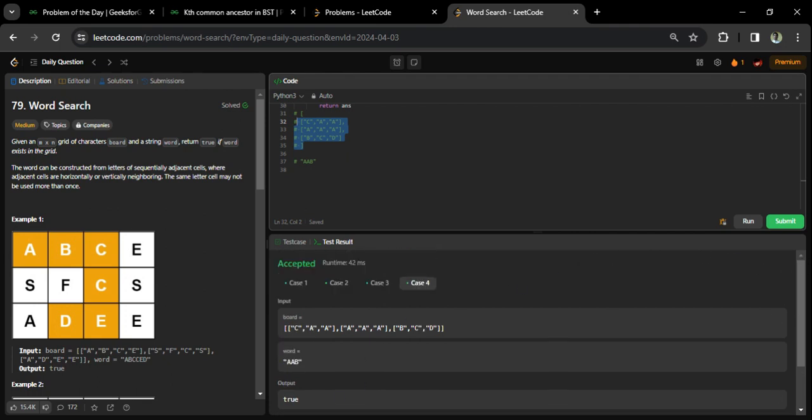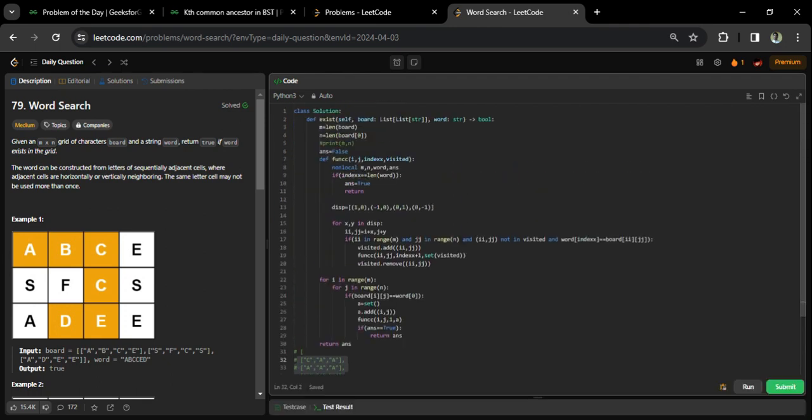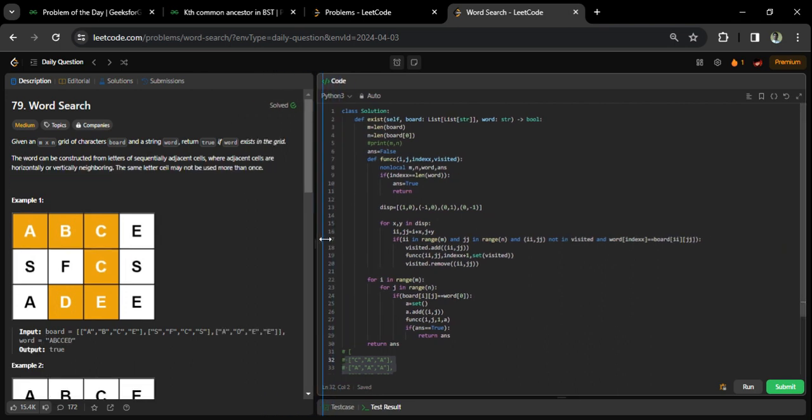So yeah, that was all for today. I will give you this code maybe in the comment section. You can take it and try it on your own. And this was a good question. It seems easy, like just a traversal one, but it's not easy.